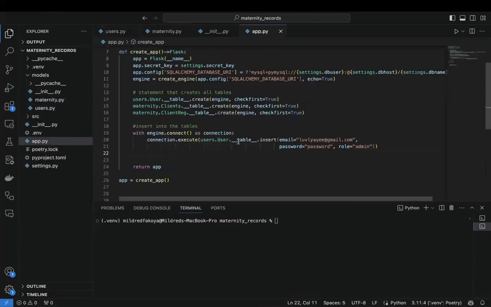So we can do this, and once this is done, the next thing you want to do is to close or to commit this connection. So let's say connection.commit. Okay, so let's try this and see if any record is inserted into the user table.